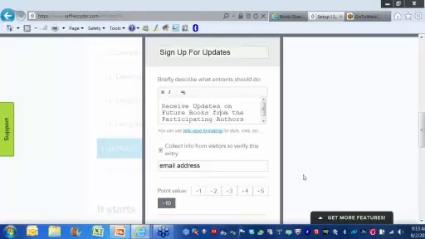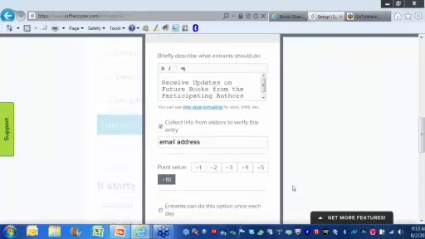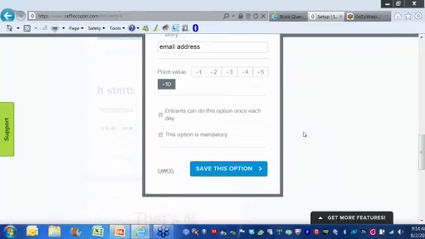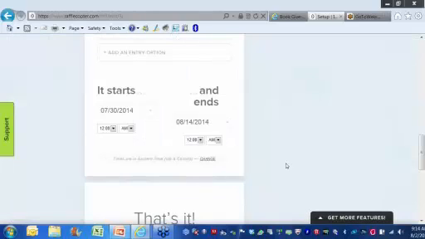And I assigned it 10 points. So you can see down here, I could have assigned it any one of these point values just by clicking on them. But for me, this is really important, and I wanted to give it the highest value. So I assigned it 10 points. And I didn't make it mandatory. And then I just saved the option. And so that is pretty much it.